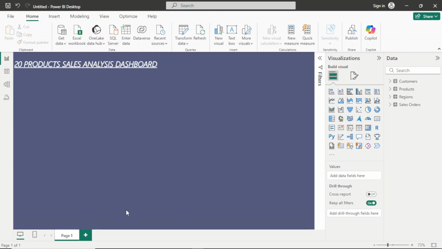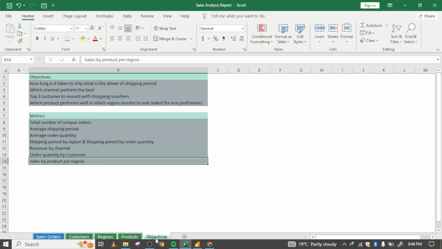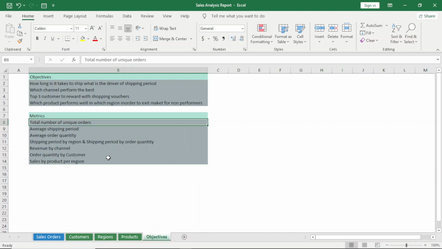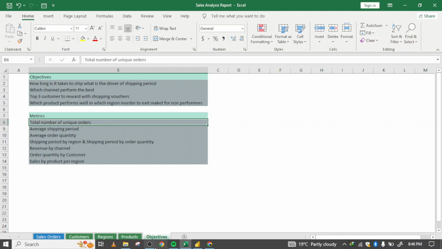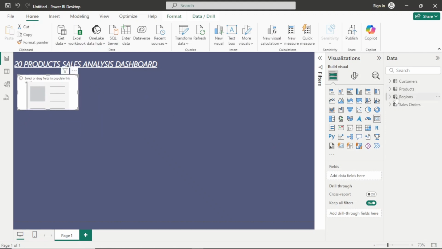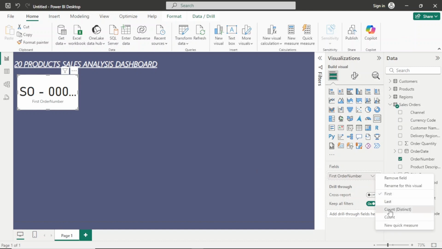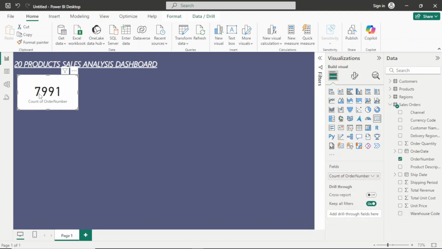And then from there, we are going to start building up the metrics. And one of the first metrics we're going to put is the total number of unique orders. And you're going to visualize this using a card. And we're going to come to this sales table here, and you're going to put the order number, and this is the count distinct. So we have 7,991 orders.